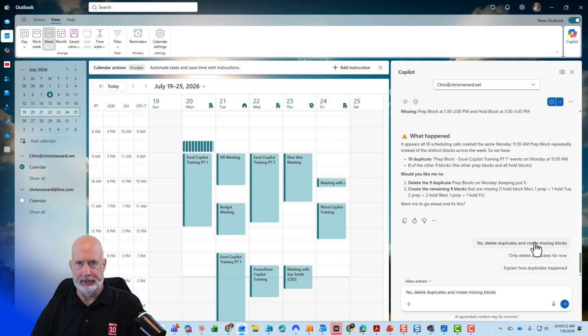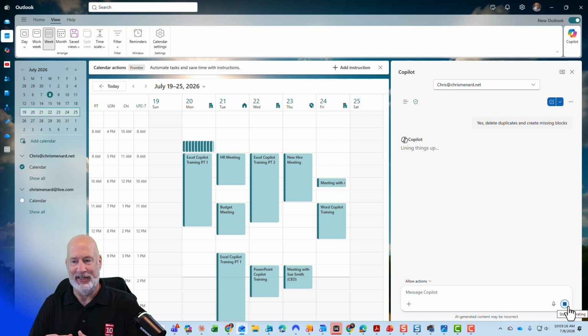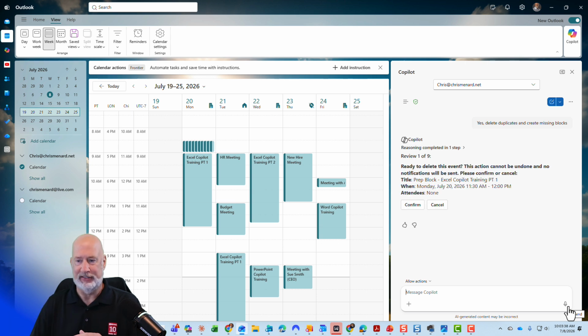Copilot picked up that it made a mistake, and I was hoping it would, especially since I'm recording a video. It came back and said, hey, we made a mistake on Monday the 20th. They put all 10 blocks, prep and hold, right before that class. So it said, hey, I can delete these and give it another shot. And I said yes. When I've tested this in the past, it's always worked great. And of course, when I'm recording is when it doesn't. But let's confirm this right here.